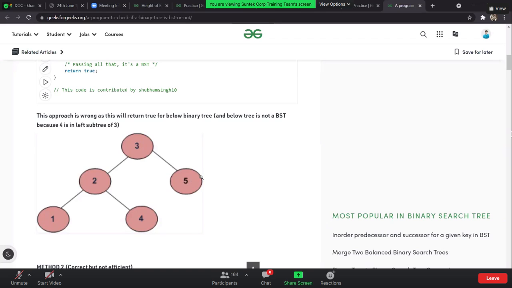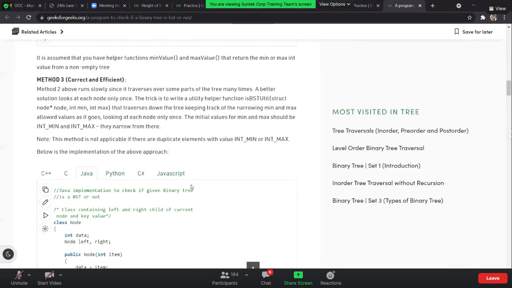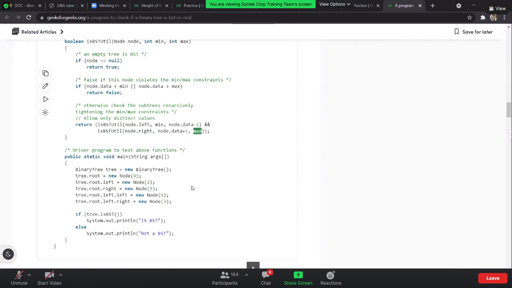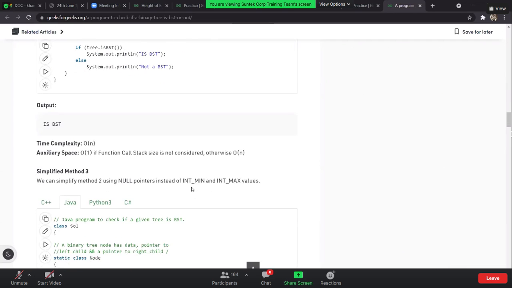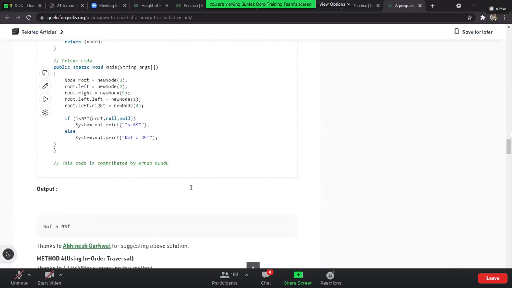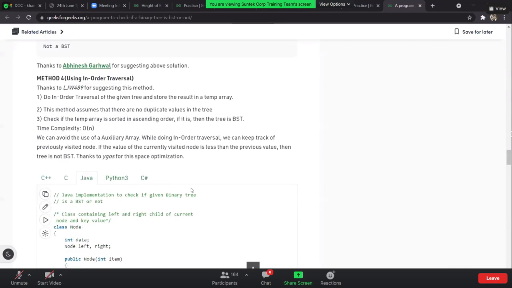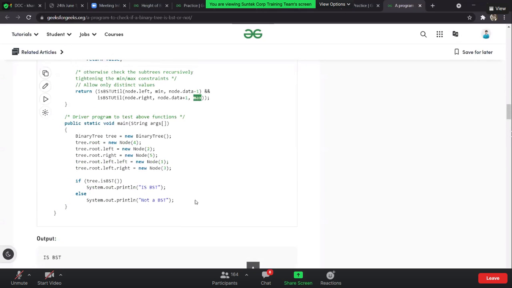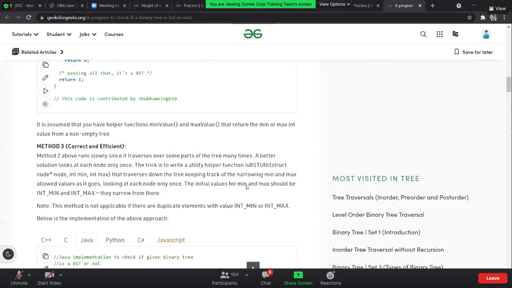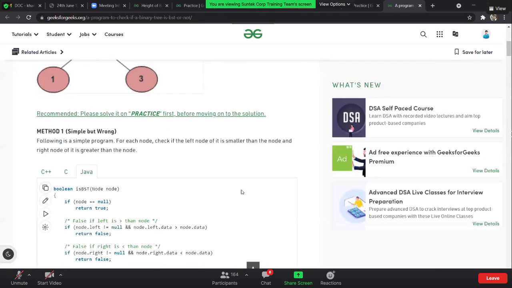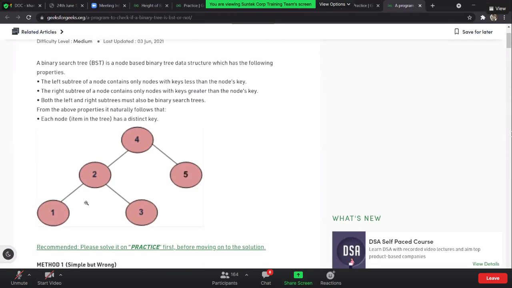Okay, if it's not less than the global max also... I didn't get your question. Can you rephrase it? Okay. Meanwhile, any other doubts? Okay, can anyone tell me the in-order traversal for this?